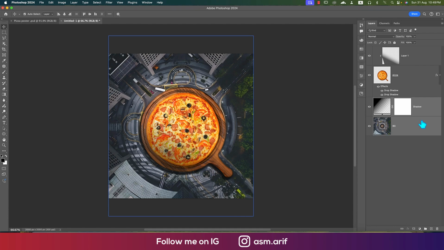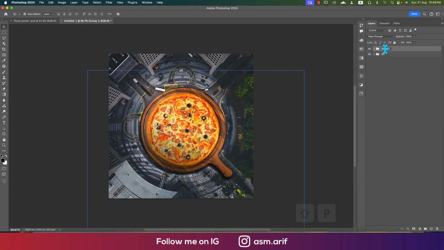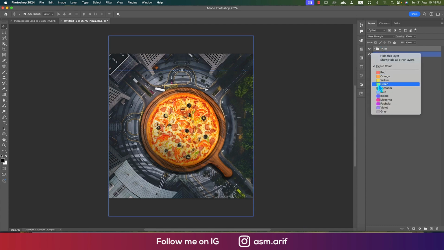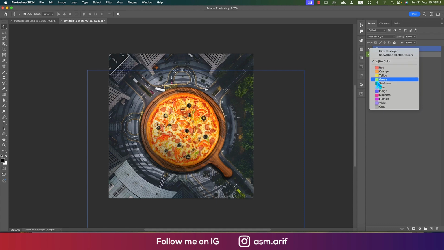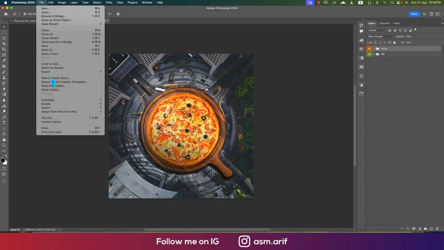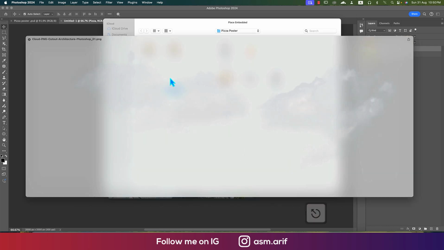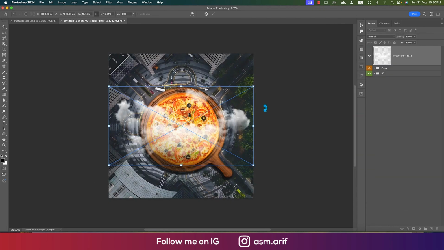That's fine. Selecting these two images and making this a group, renaming this BG. That's fine. And this pizza I'm making a group, pizza. That's fine. Providing color like green, and this should be orange. Now going to File again, Place Embedded option and adding some clouds like that. This sort of cloud is good, so I'm using this cloud.